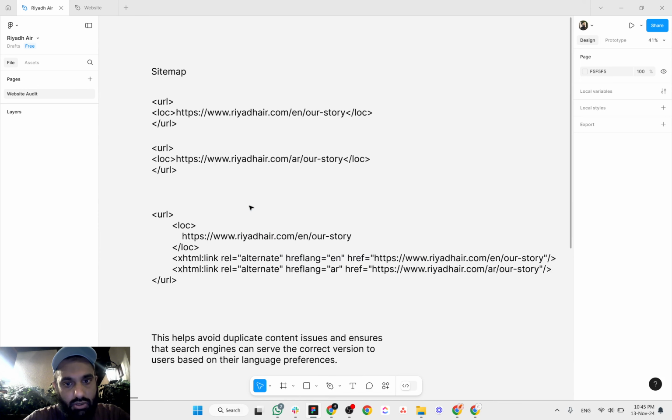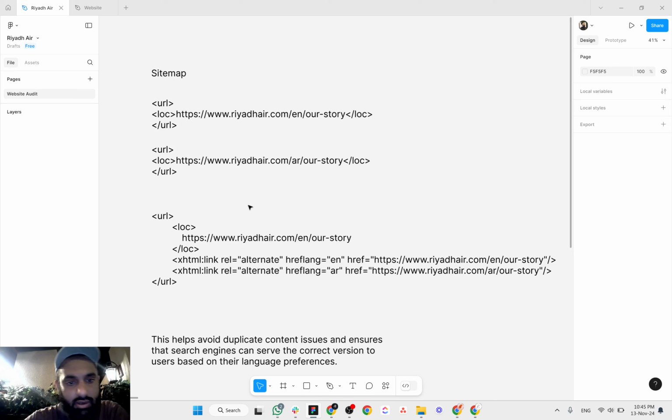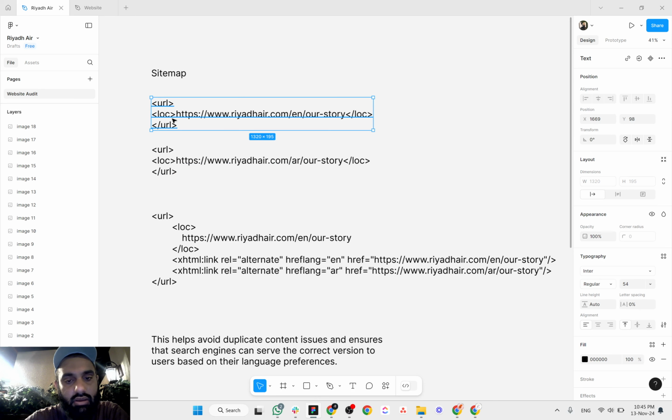So the current sitemap is this one, right? It is generating a different URL for each language. So our story page, that's an example of our story page, which is in two languages. The current sitemap, which is not the correct one, is having a different URL for each language.